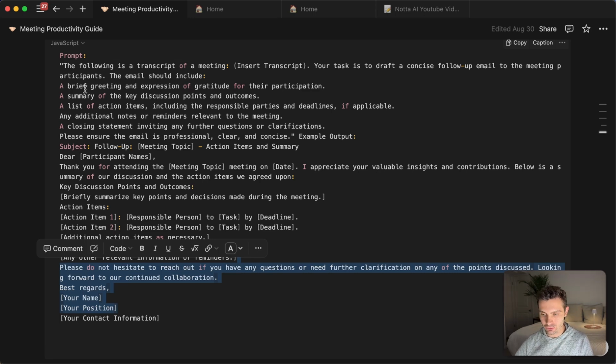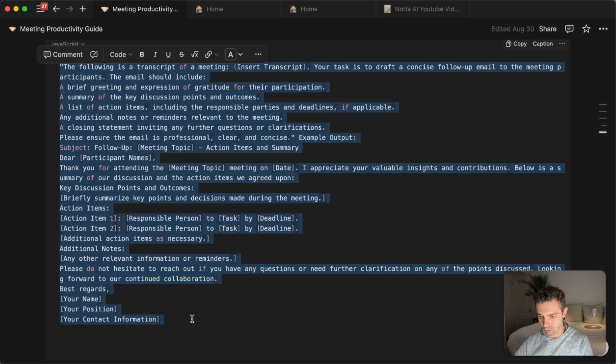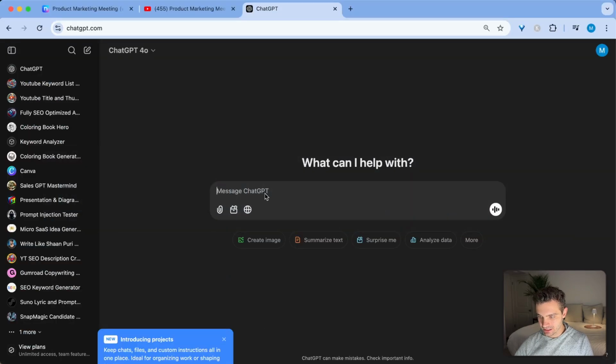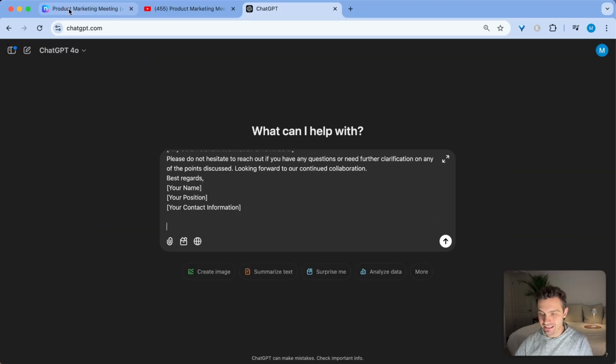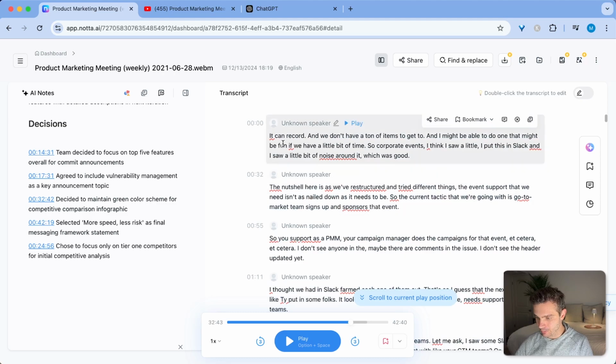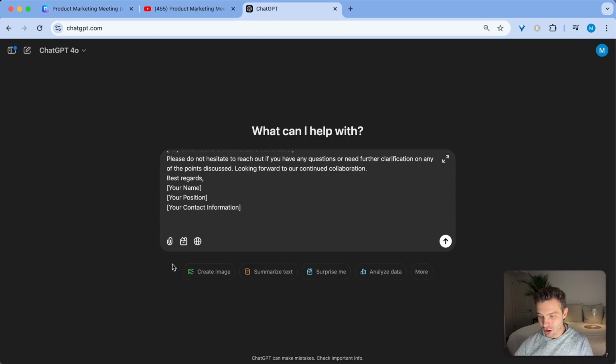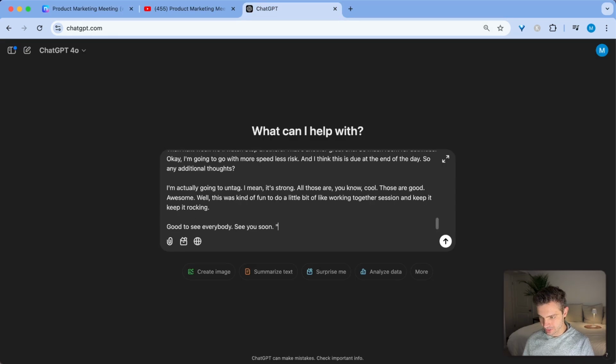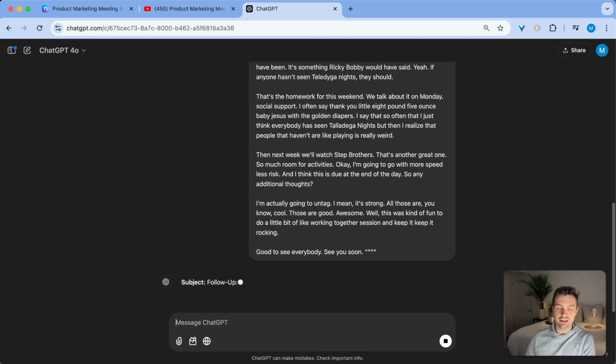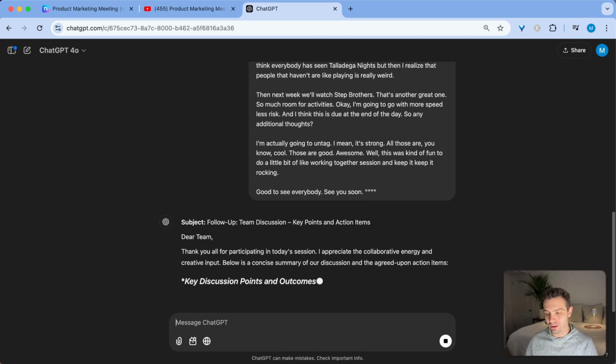So I'm going to use this prompt here and I'm going to copy the whole prompt. I'm going back to ChatGPT. I paste this prompt in, and then I can now go to Notta and I copy all of the meeting transcripts and copy this in here now in triple quotes. And it will generate a custom email to follow up with the whole team.